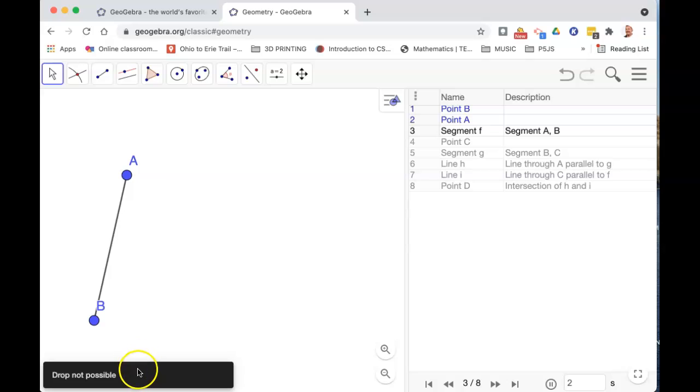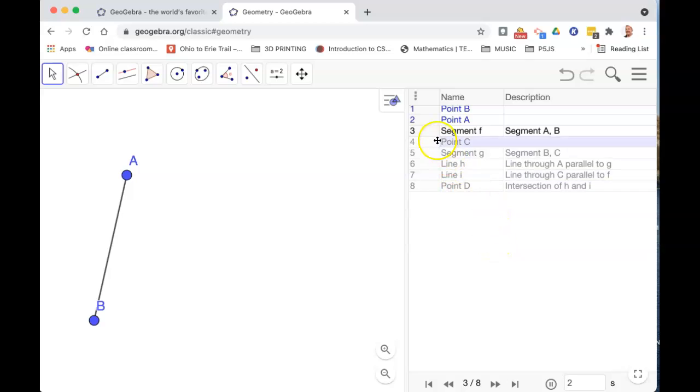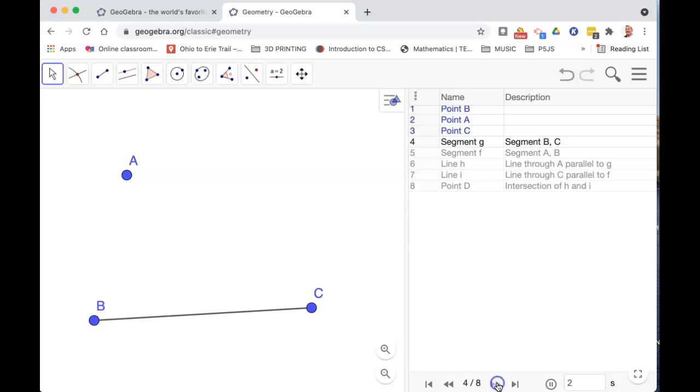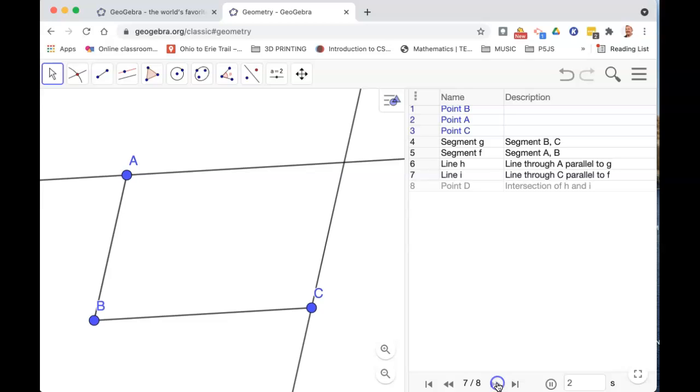I get this message in the bottom left corner, drop not possible. Could I place segment F after point C? So let me drag it down there below, and sure enough, notice it dropped down below segment G as well, but the segment is not now appearing in my construction. So let me walk forward again. So there is point C, and there is segment G, and there's segment F, and then there is the parallel line H, parallel line I, and then the D.